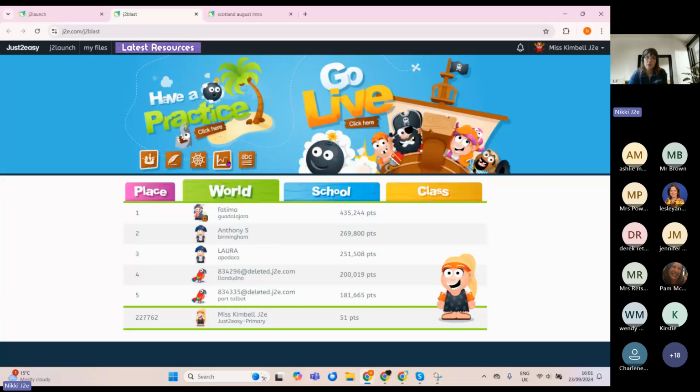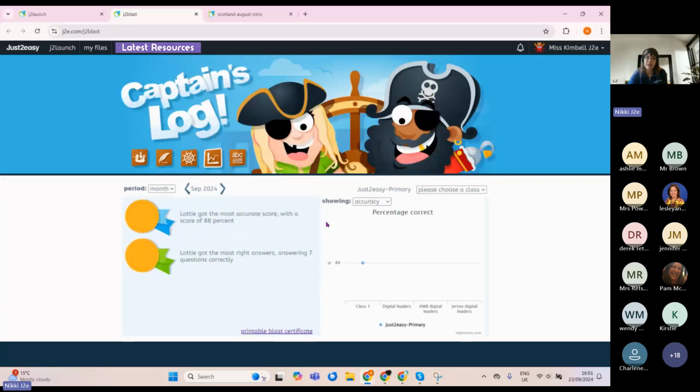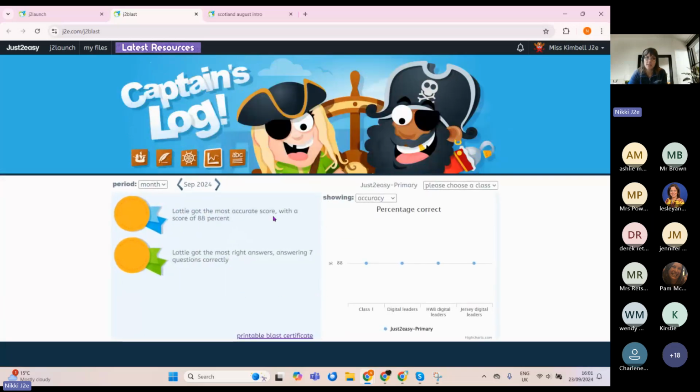You will build up some data. So this little graph here shows us the data. So I can see Lottie, it gives me an overview. Lottie's got the most accurate with 88%, and she's answered 7 correctly. We've got printable blast certificates at the bottom there.